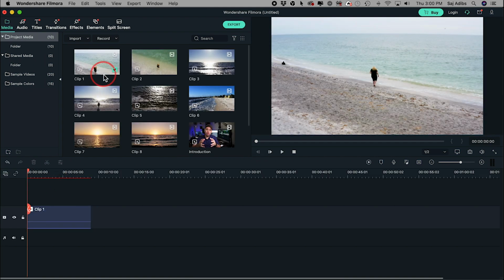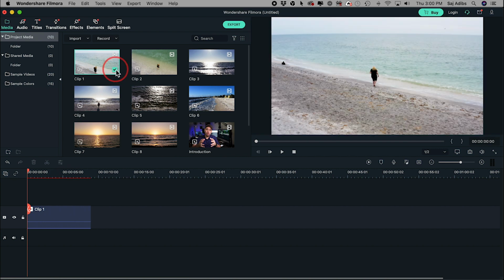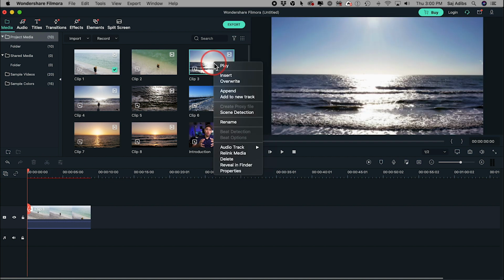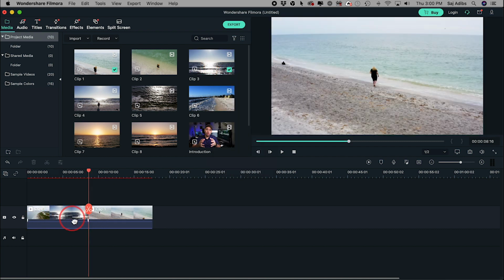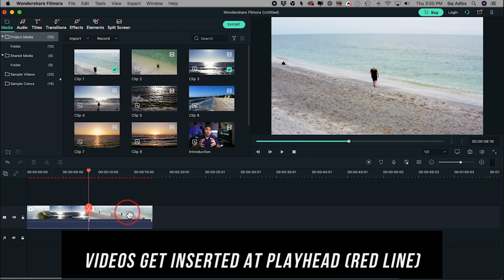Another way to add a clip is up here. When you have a clip selected, this one got a check mark because it's now down here on my timeline. But if I select another clip here, I could right click or control click on that and insert the clip. So if I press insert, it's going to insert it in the beginning over here. So this is clip number 3 now, and it pushed clip number 1 over.